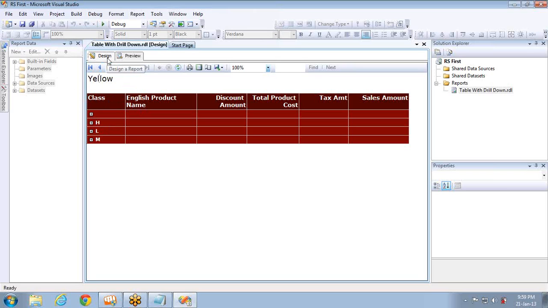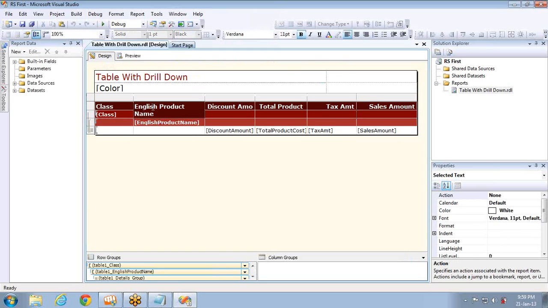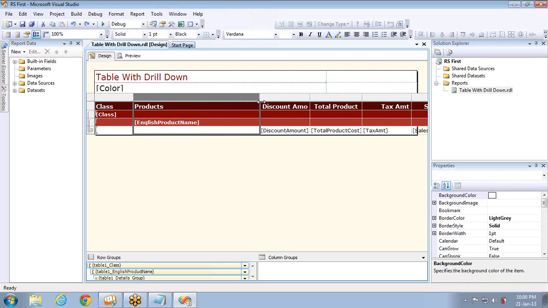Now this is not looking good. The drill down is not good in this case. So how to remove the drill down? There are some options we need to set. We will discuss all those features in coming sessions. For now, let me format this report. So this name is pretty big. I don't want to show this. Products is enough for me, and the size is pretty small.